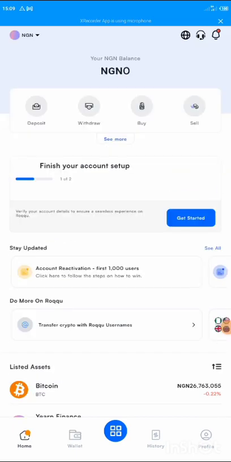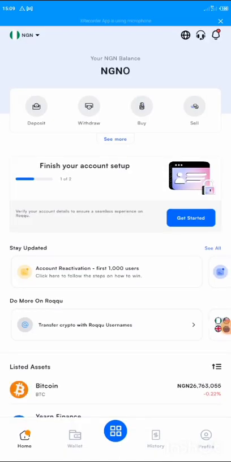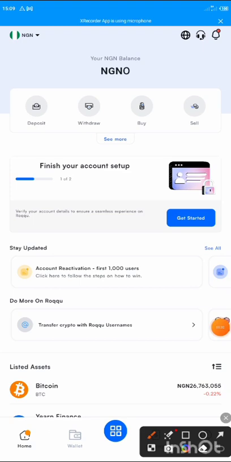Alright, so quick one, deposits. What I'm going to do is go to this top bar and click on deposit. So that is right here. I'm going to click on deposit.